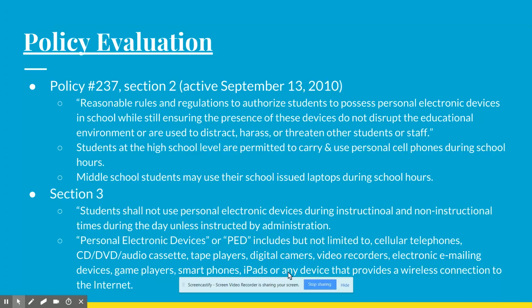Now, Section 3 of this policy basically outlines what the district considers a personal electronic device. And you can pretty much sum this up as anything that can connect to the internet, whether it be a cell phone, a CD case, tape players, digital cameras, etc.